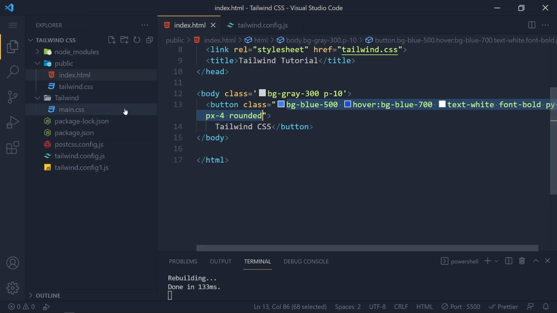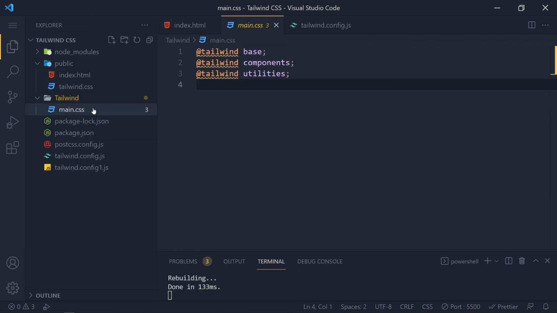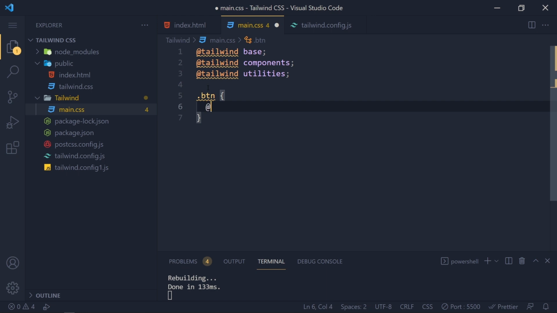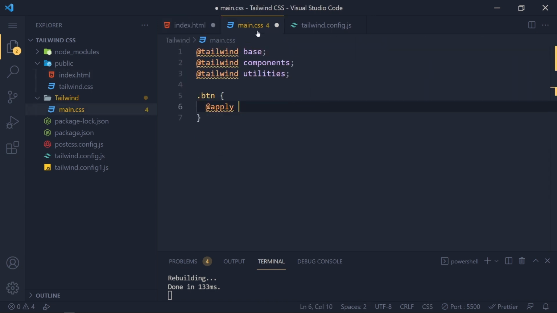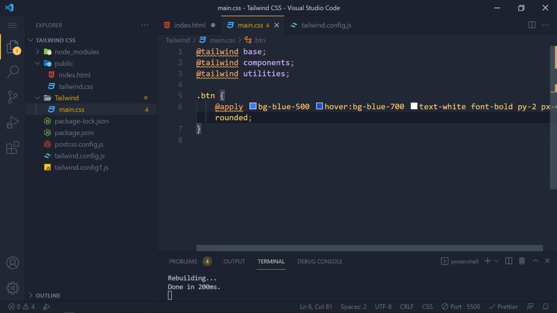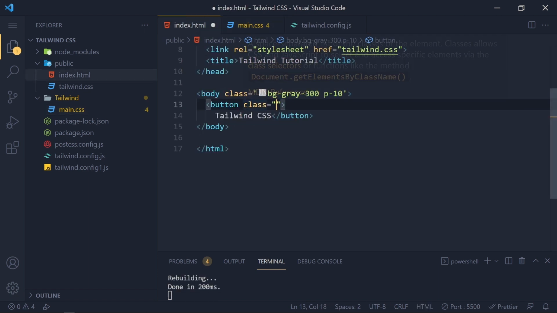First, go to the main.css file and write .btn, and in the curly braces write @apply and then paste all the classes here. Save it, and in the HTML file add the class btn and save it. See, it works the same as before.